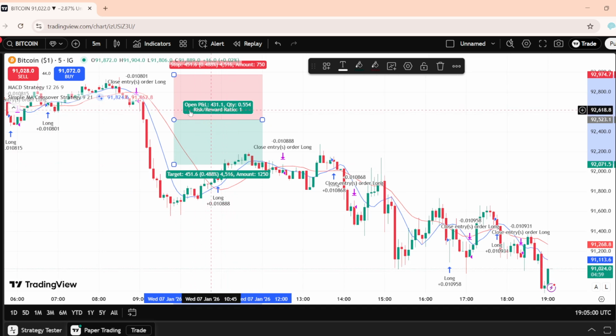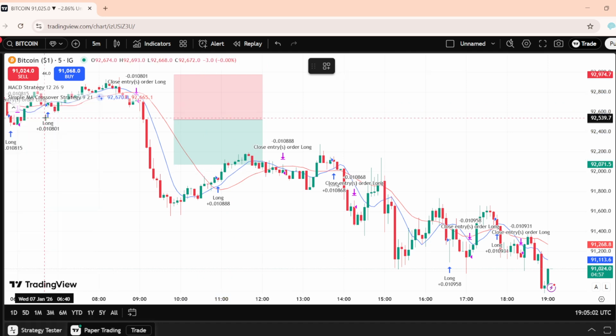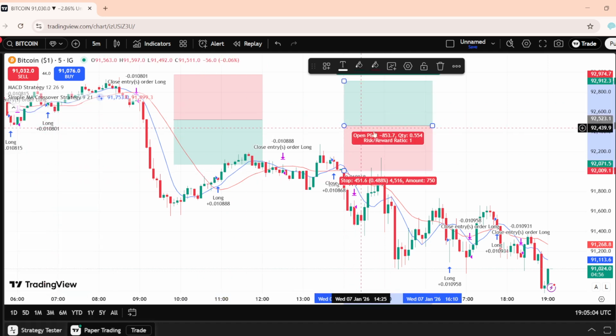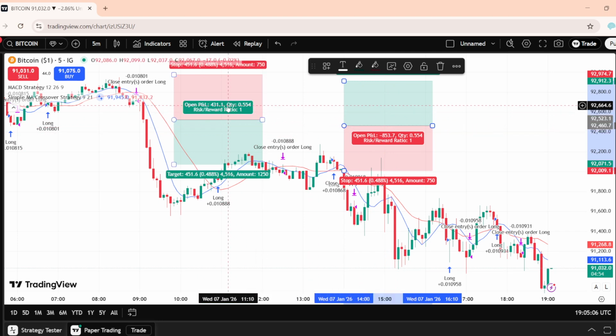Next, click once on your chart to place the tool at your intended entry point. You can drop it near your planned entry candle or at a specific price level. Don't worry about being perfect on the first click. You can refine everything by dragging the handles.